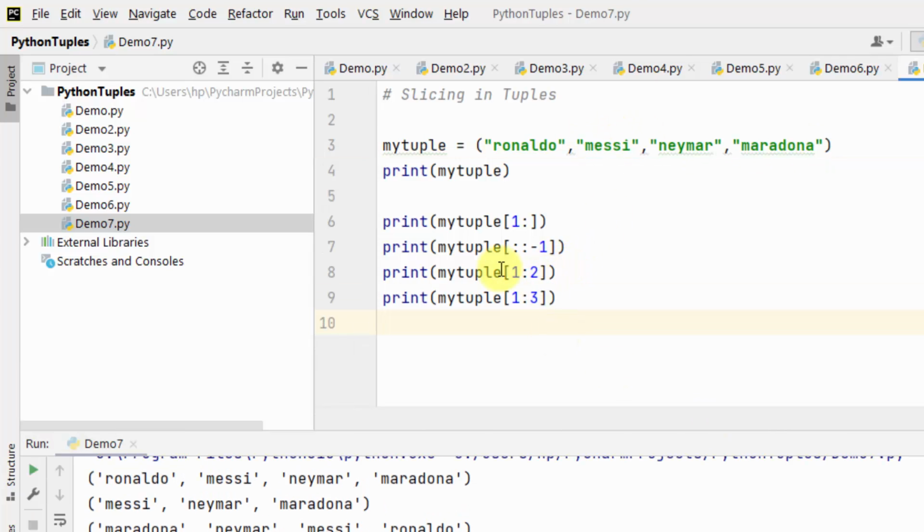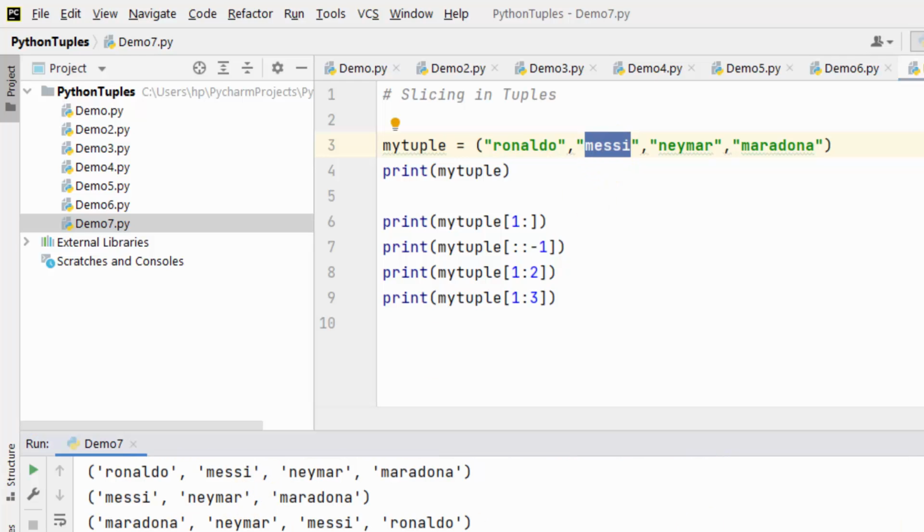So guys, this is what we did with the 1:2. This is the start index and this is the end index in the range. We are slicing. So the first index is the following and the second is the following. It will include the start index and will exclude the last index. So only Messi will be visible here. The same goes for the last one.